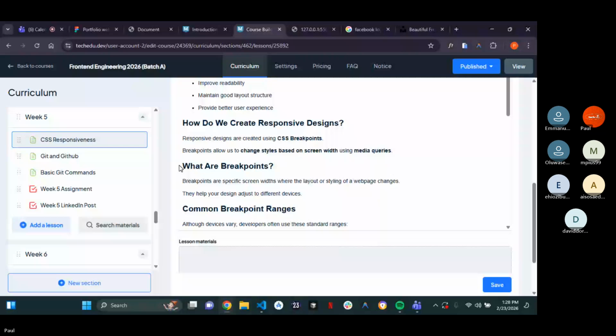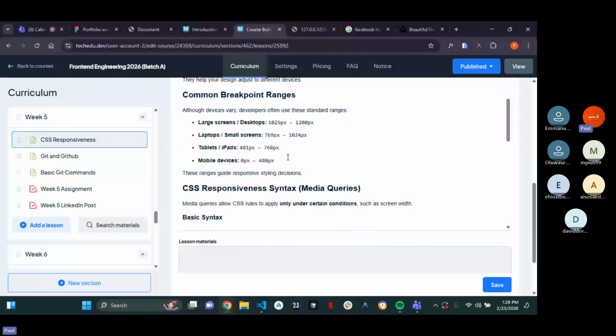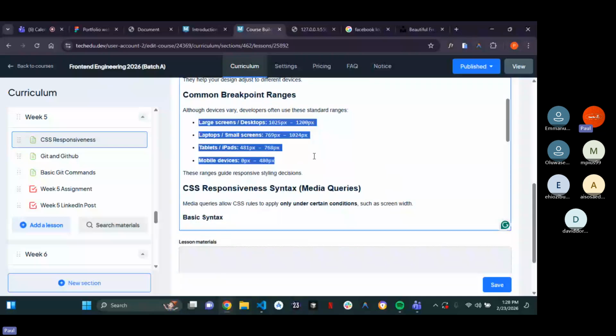Now, let us talk about common breakpoints in devices. Your mobile phone has a minimum width of what? 0 pixels and a maximum width of what? 480 pixels. Your tablets or your iPads have a minimum width of about 481 pixels and a maximum of 768.